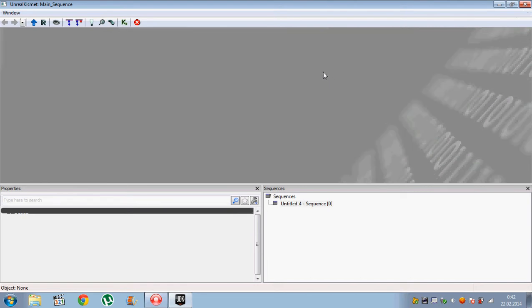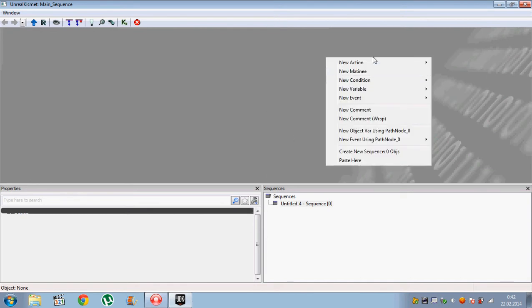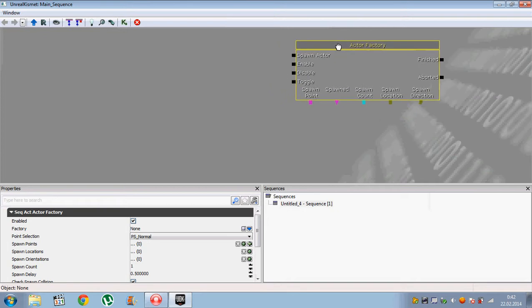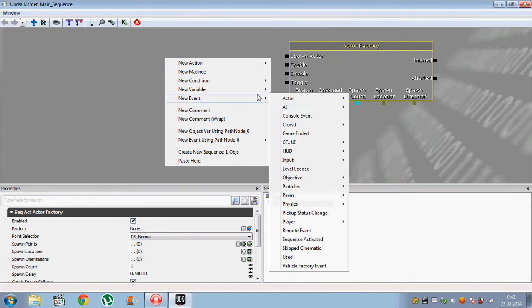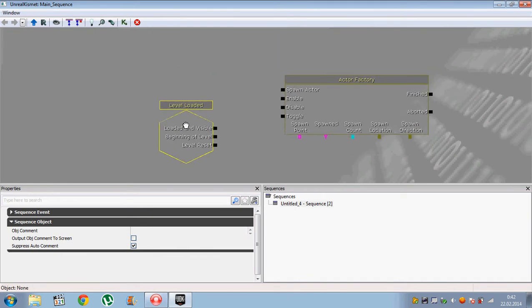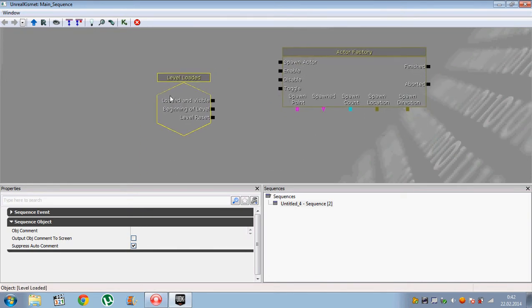First we want to go to this gray box, right click, new action, actor factory. So that's our actor, that's the path node itself. Then we go into the other side, new event, and level loaded. So as you can see, the level loaded is a bit on the bottom. I don't want that. So if I just move it, it's gonna move both of them. But to move only the level loaded, we hold down the control key and just bring it up where we want it.